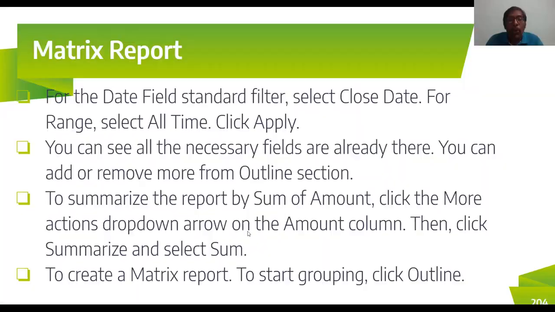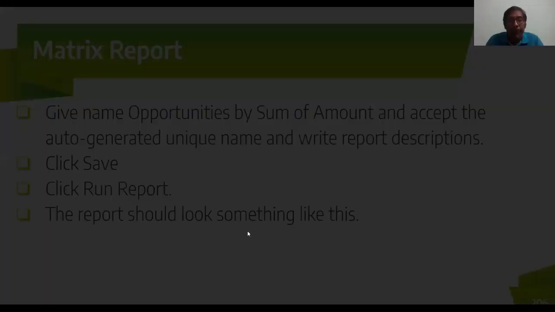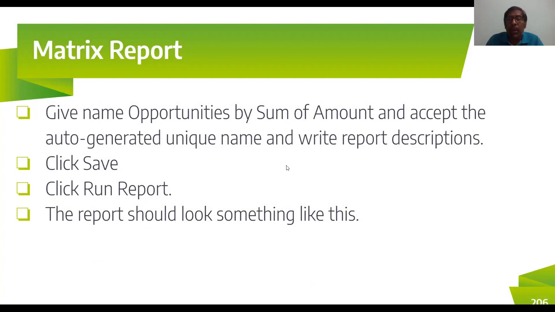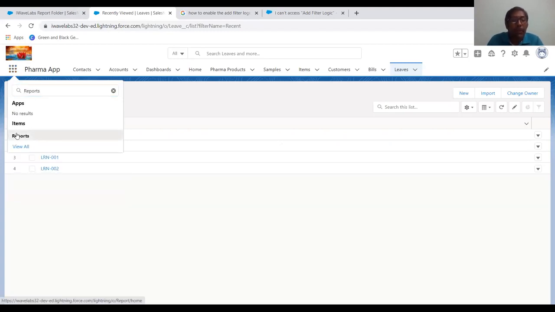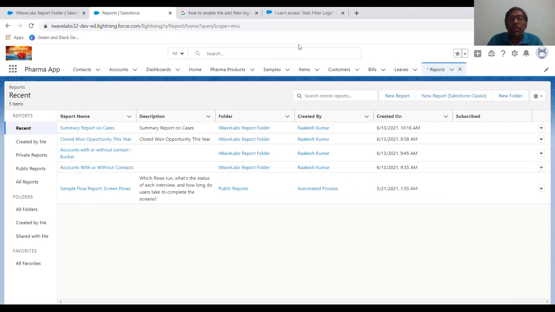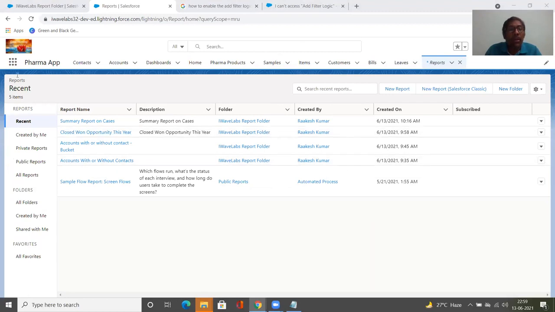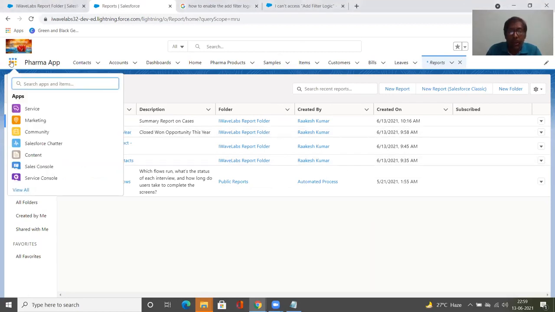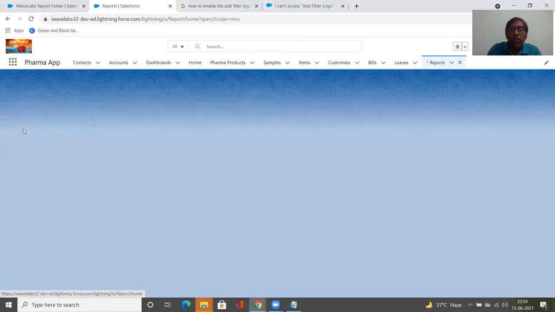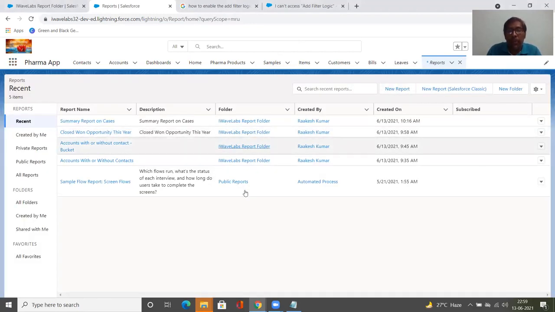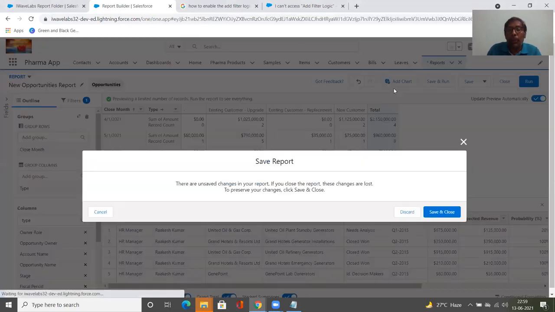Now let me go to the demo. I'll click on App Launcher and type reports, and select Reports. The reports page will be displayed here. I'm going to click on New Report.